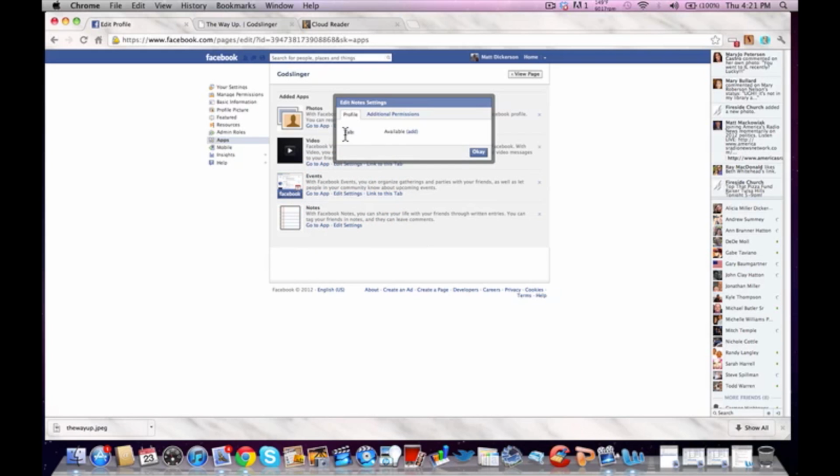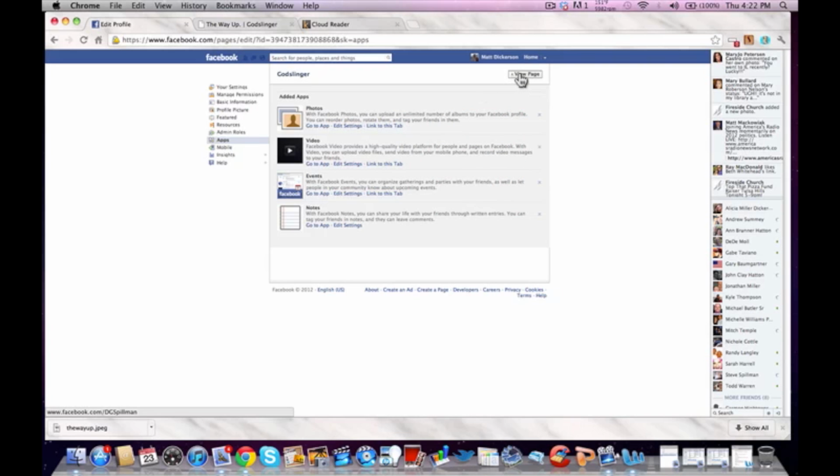And here it's saying, okay, so you want to add a tab to your Facebook page, and I'll let you see what that looks like here in just a minute, called Notes. It's available. Let's add it. And now that it's added, just hit OK. And now it's saved. So let's go back to your view page up here.